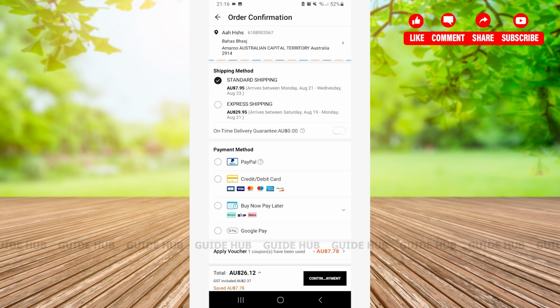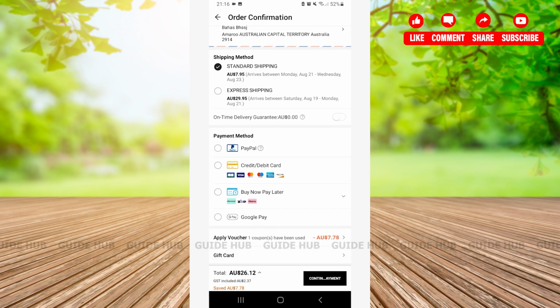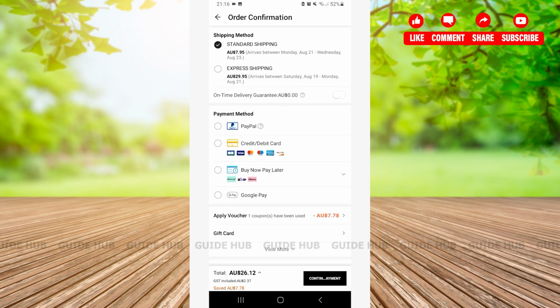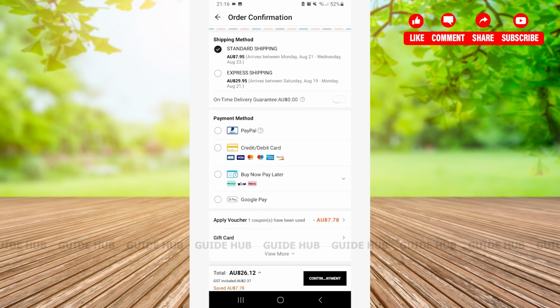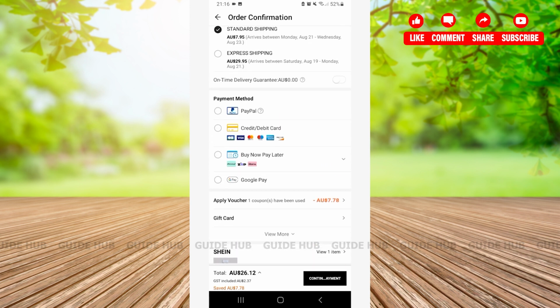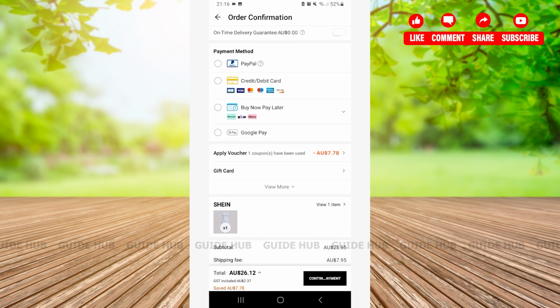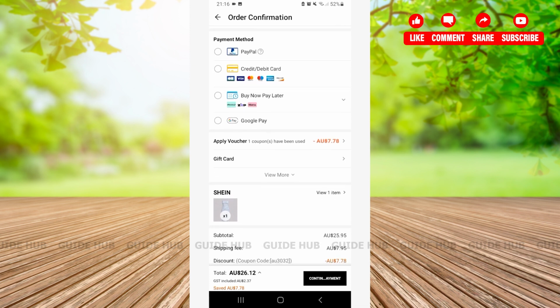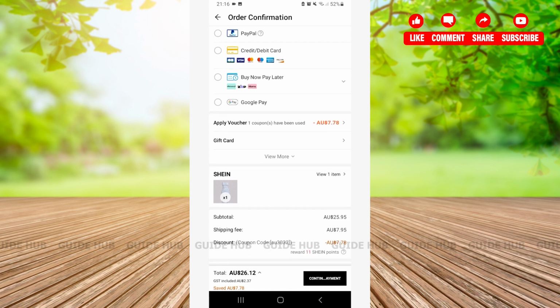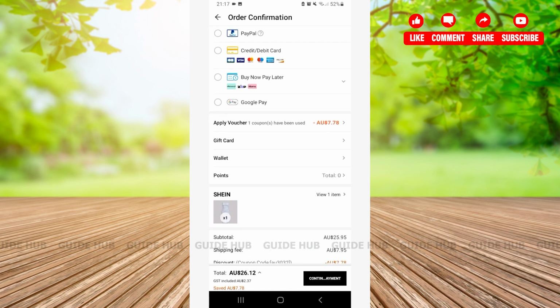And once you have tapped on the checkout option, here you'll be directed towards a page where you'll have to choose the shipping method and payment method. From the payment method, you can get various options such as PayPal, credit, debit card, buy now, pay later, and so on. On the below, you'll get about two options. The first option being using the coupon and the second being using the gift card.